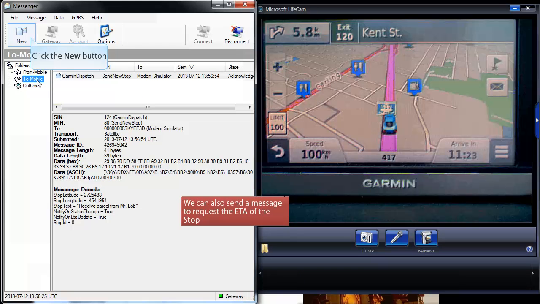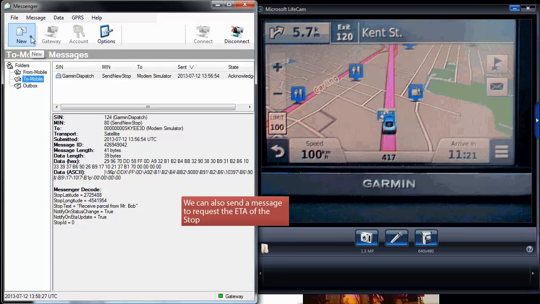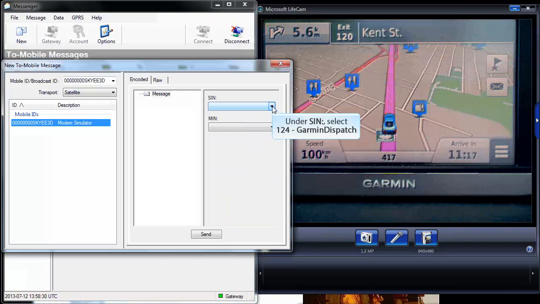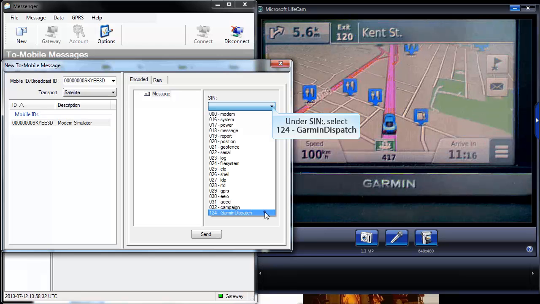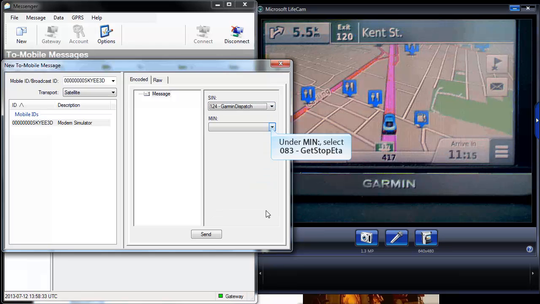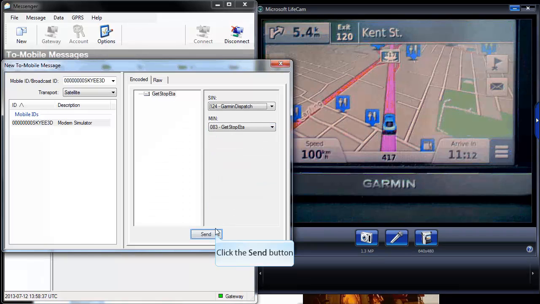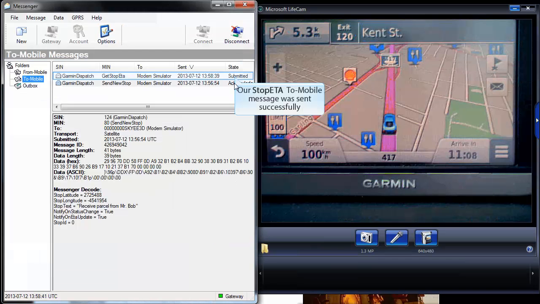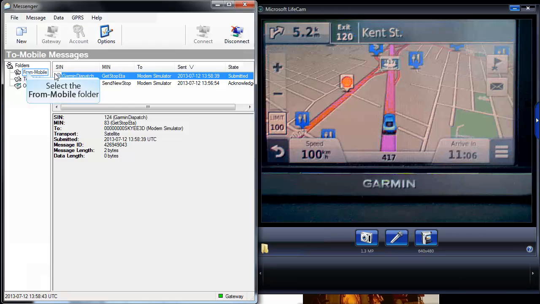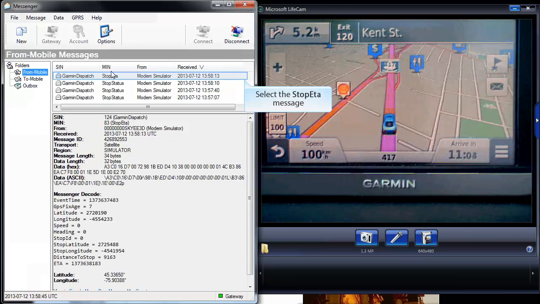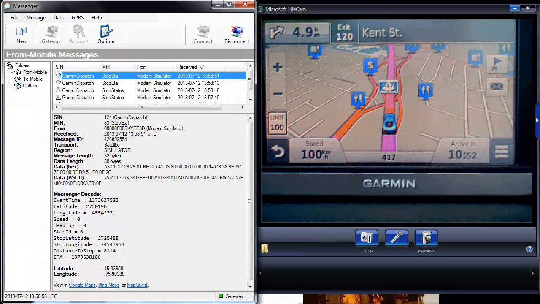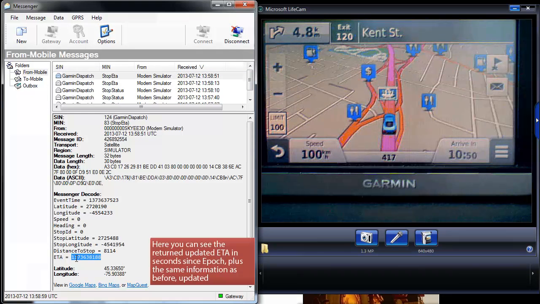Now as Garmin is navigating the driver to that stop, I can request the estimated time of arrival on demand, by sending the get stop ETA message. So sending that message and waiting for it to be acknowledged, I should receive a response back that contains the estimated time of arrival, which is in seconds.